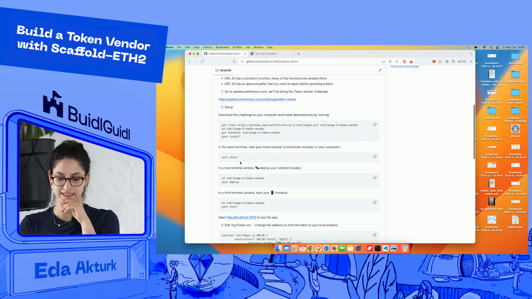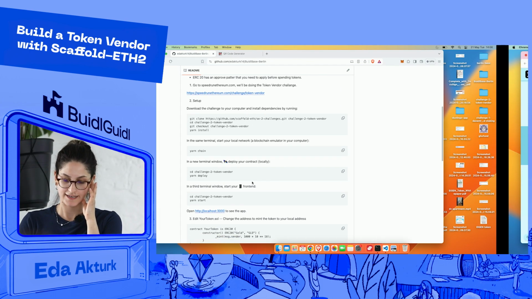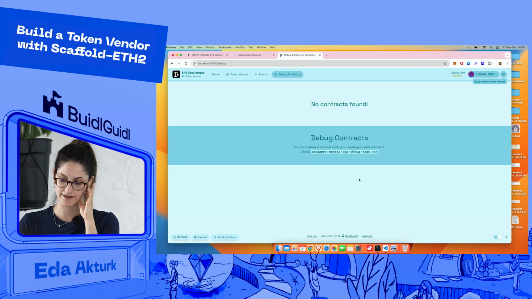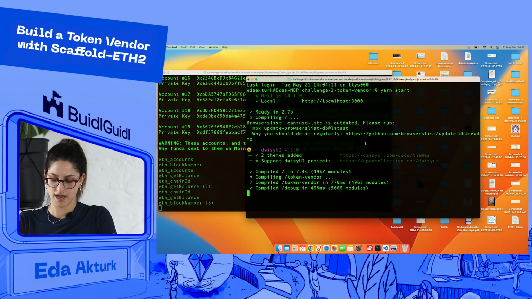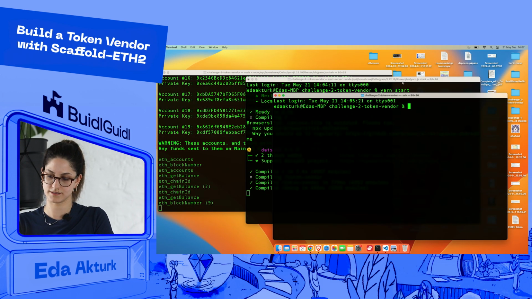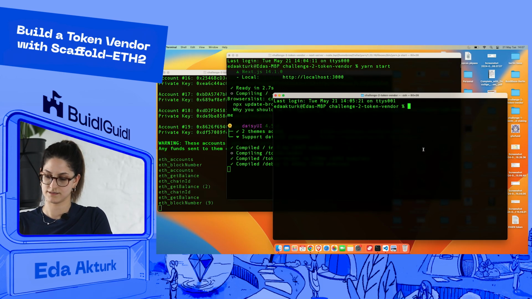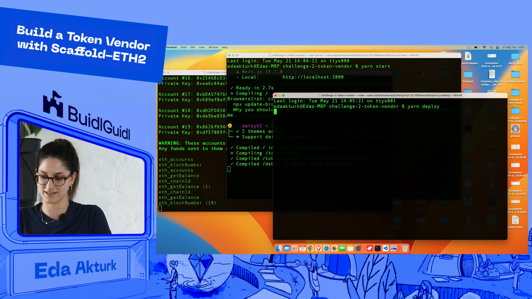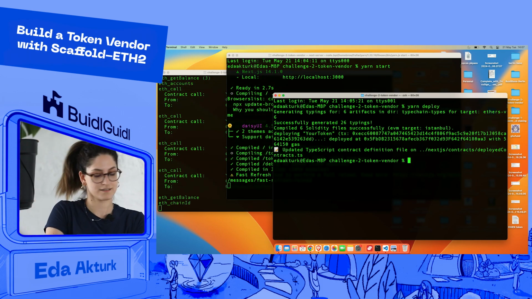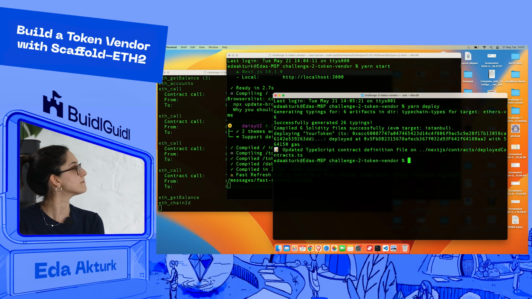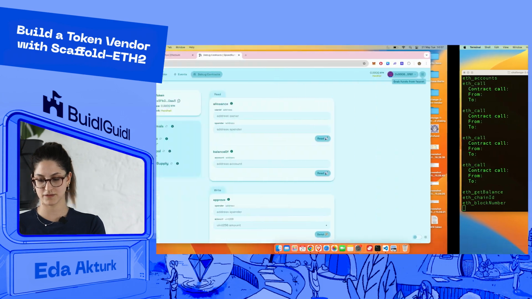Okay, so we did that. We did a yarn chain. Now let's also deploy the contracts which we have available before looking at the code itself. I'm going to open a new tab over here. So Kevin had the tabs better designed, but this is my design. Okay, cool. We have deployed our smart contract.